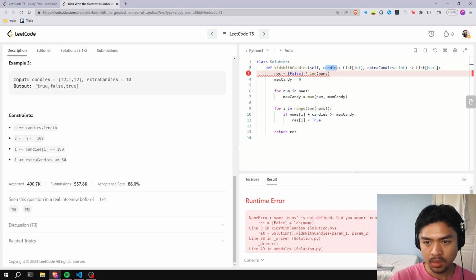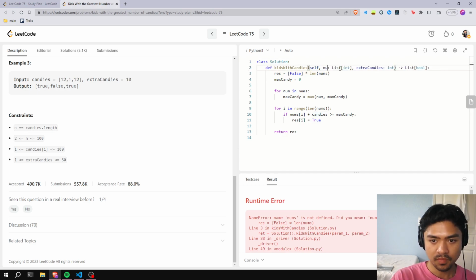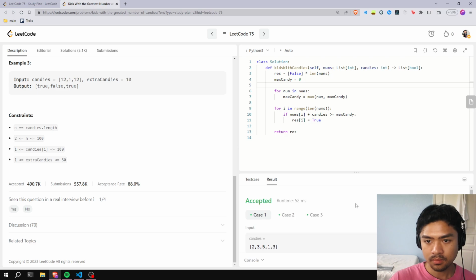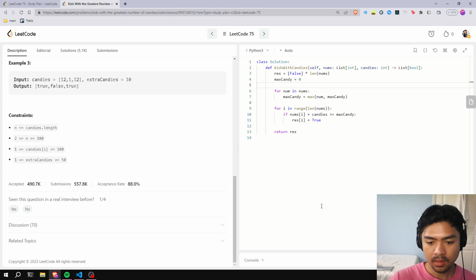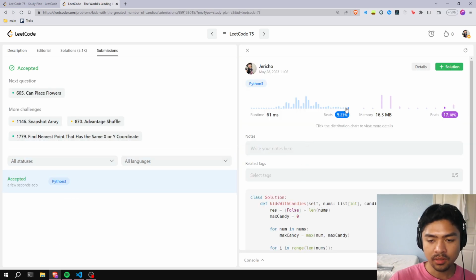Name this to nums. Nums, and then was it candies? Did I say, yeah, candies, there you go. Candies. Cool. And it does run, but it's really slow. I think that's fine. I'll look up a solution later.